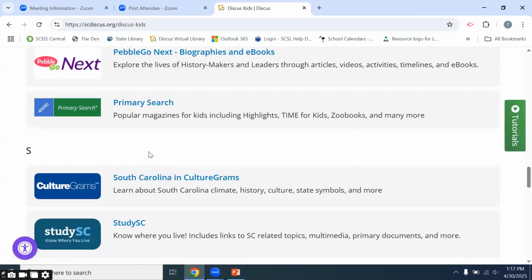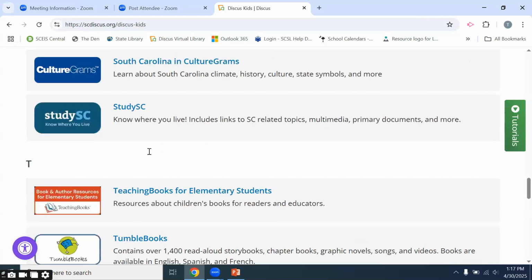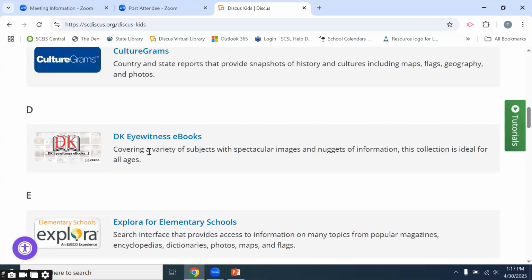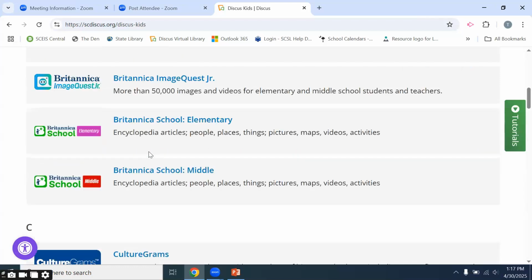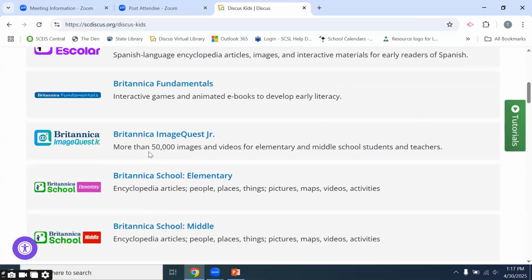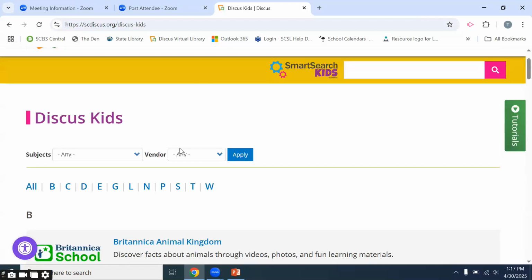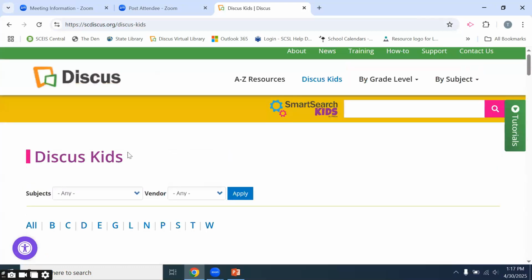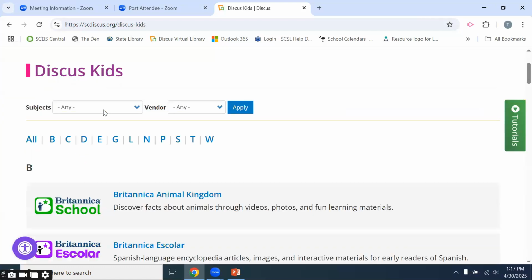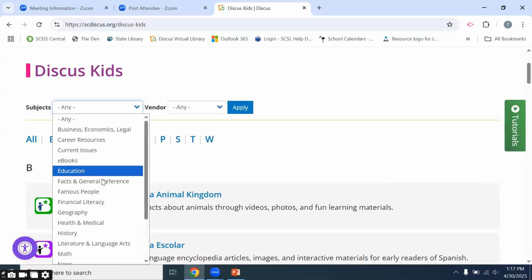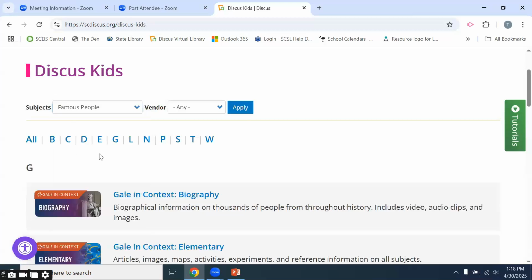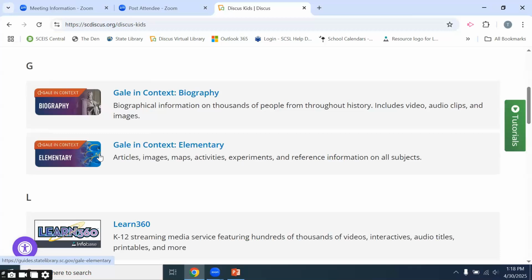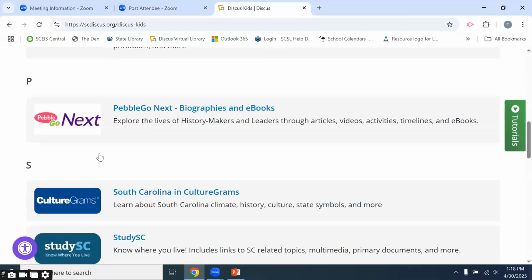So lots of really amazing resources within here. And say you have a student who is looking to do research on a subject in your library and they're looking for a great resource. If they're K through 6, you can send them to Discus Kids. They could filter by subject or vendor here at the top as well. So if they were trying to research famous people for a research project, they could click famous people, apply, and now resources that feature famous people will be filtered right here.